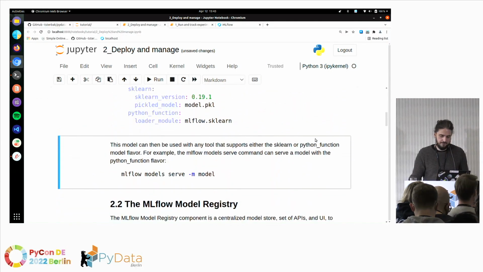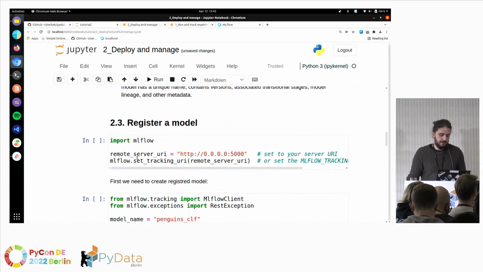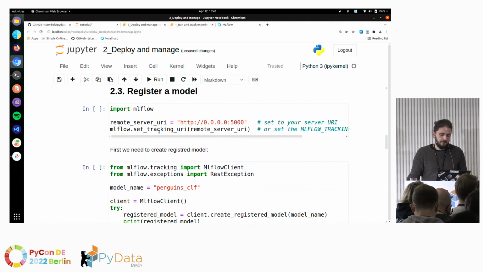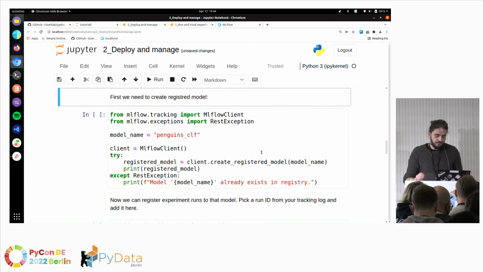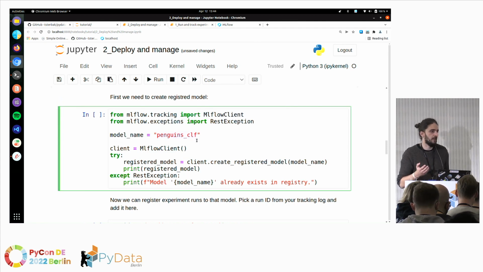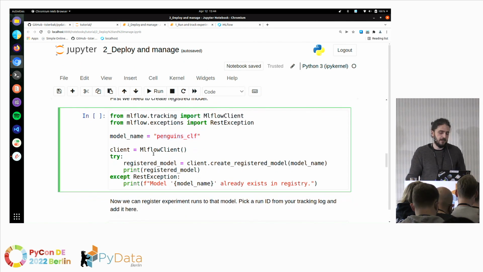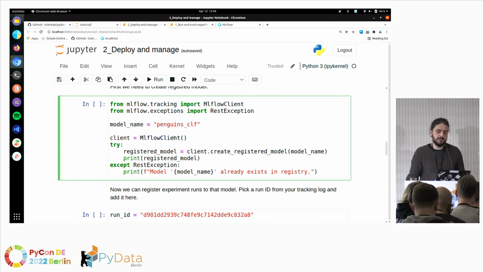So we start again by setting up and pointing to the tracking server. And now we want to register a model in the code. So we say, okay, how do we want to call our model? That's a penguin classifier CLF. And for this, we use a little bit lower API of MLflow, which is the MLflow client API. And there we create a registered model with that model name.